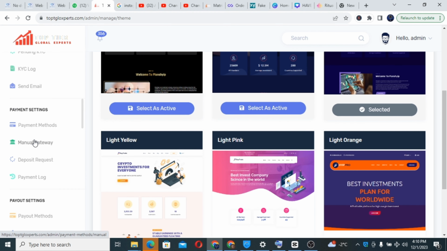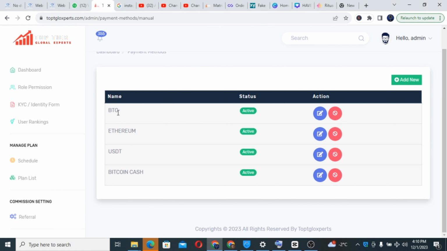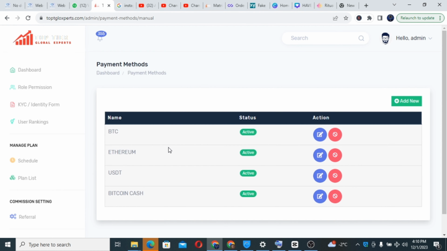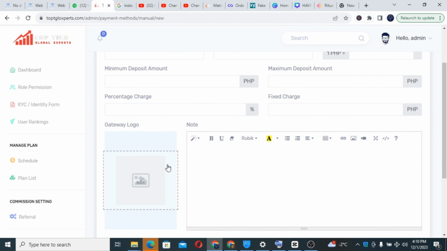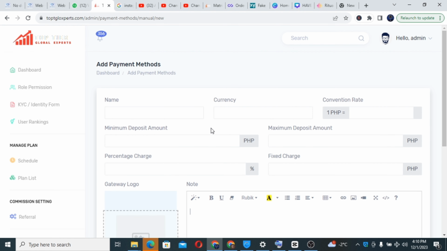The manual gateway, this is where you configure your payment method manually. This is where payment methods are also. If I click on this, let me show you quickly. Look at it, BTC, Ethereum. This is the one that is set up now. You can choose to add more. If I click on add now, you will see you can add more: the picture of the logo of your payment gateway, put the wallet here and so on. Everything is actually very perfect.